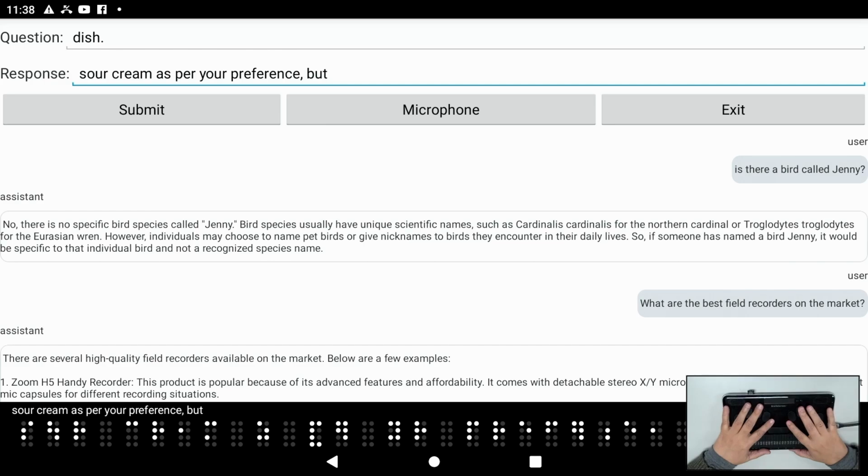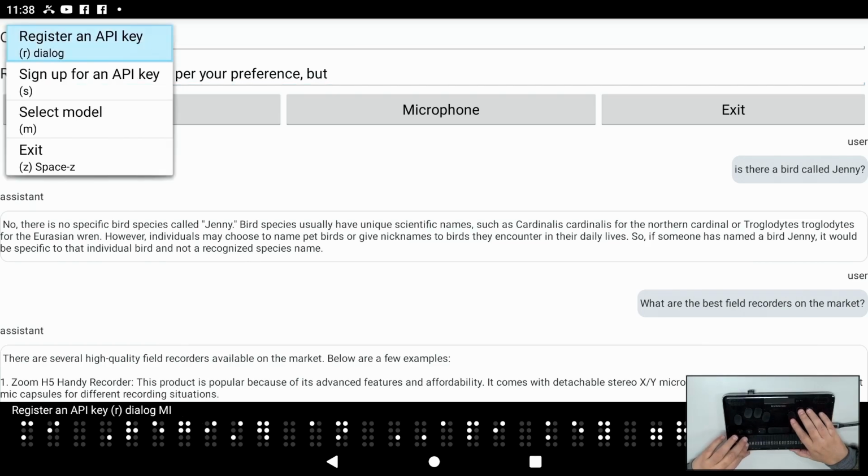Unfortunately, it's not quite that simple. The problem with ChatGPT is that it is not free. So in order to use this, you actually need to sign up for your own API key. And we do have a way to get to the website in our menu. If I press the menu key here, Register an API key, dialog menu item. You have the register option.